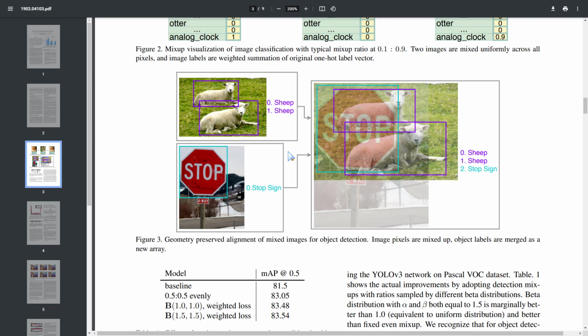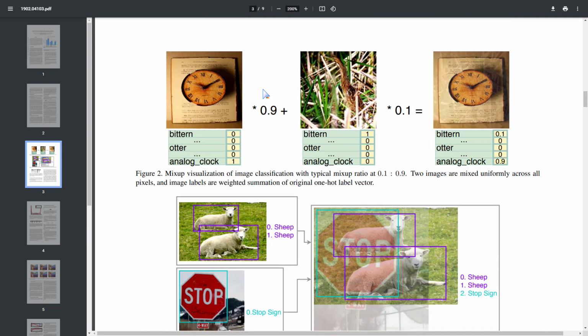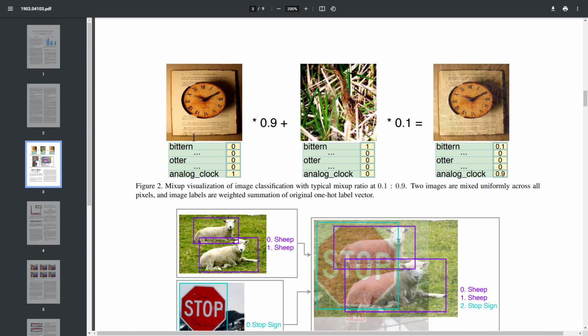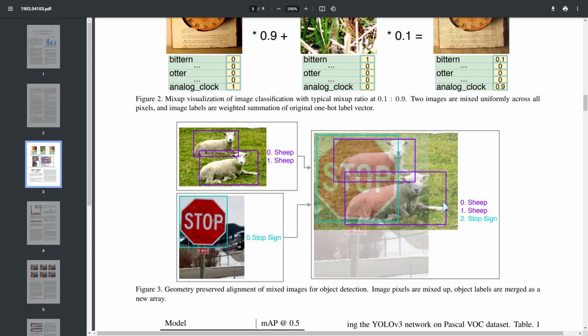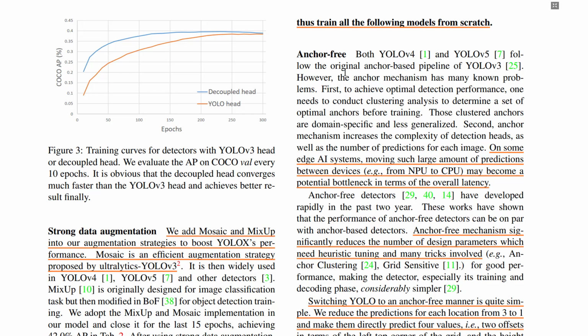Now generally in mixup, we attach a weight to each image just like this. So it's just like we have this image by a given weight plus the other image by a given weight to give the final output image. The next addition is that of an anchor-free model.